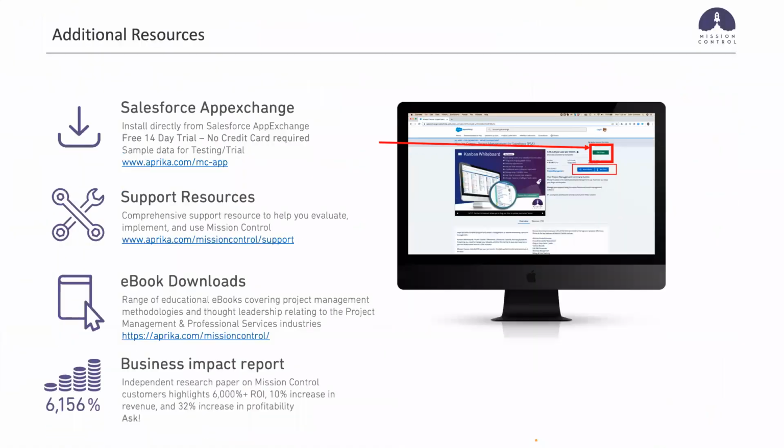And all the information I talked about is available online. So, obviously you can download from App Exchange. Our support page that I showed earlier has a lot of great resources. There's also ebooks and lots of other great information. And if you want a copy of the business economic impact report, we're happy to share that with you too.